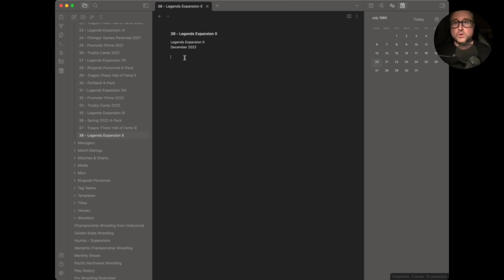the wrestlers who are in the set. And you can do this in any order that you want. It's all up to you. You could list them in the order that they were announced. You could list them alphabetically, however you want to do it. It's all up to you, and it's whatever your preference is.